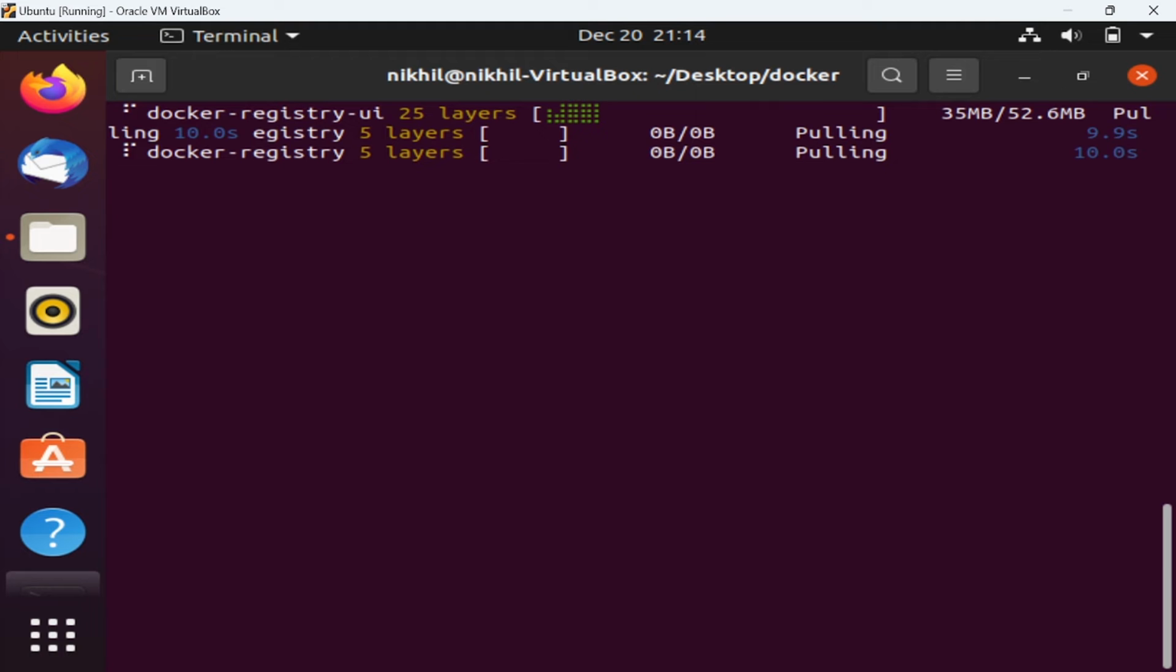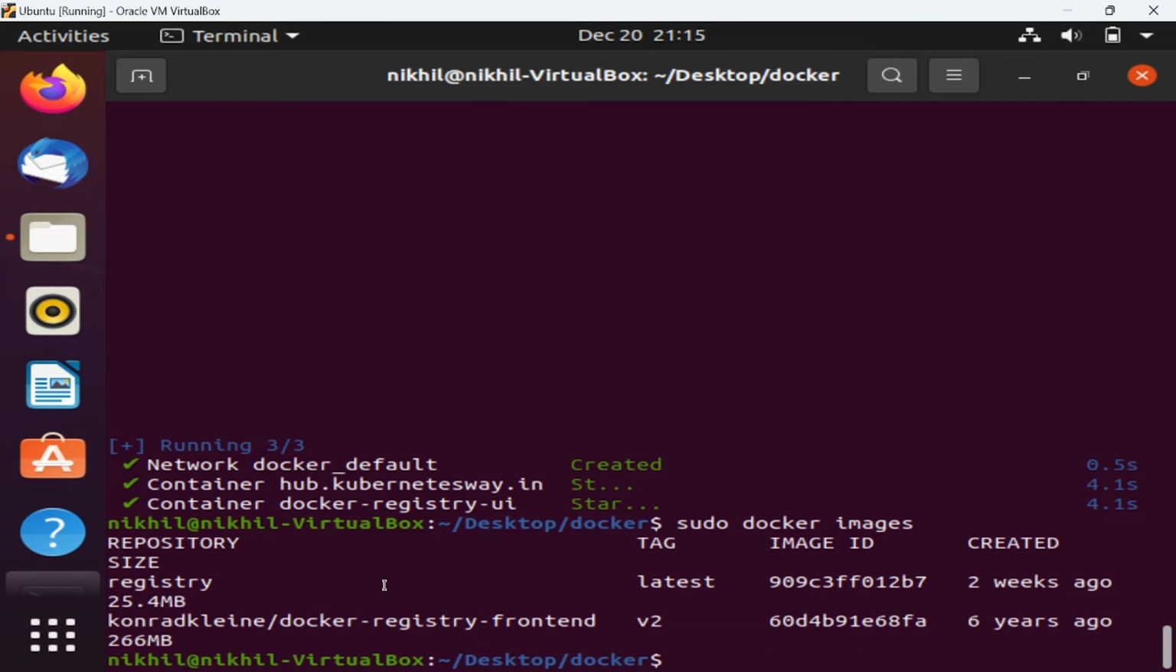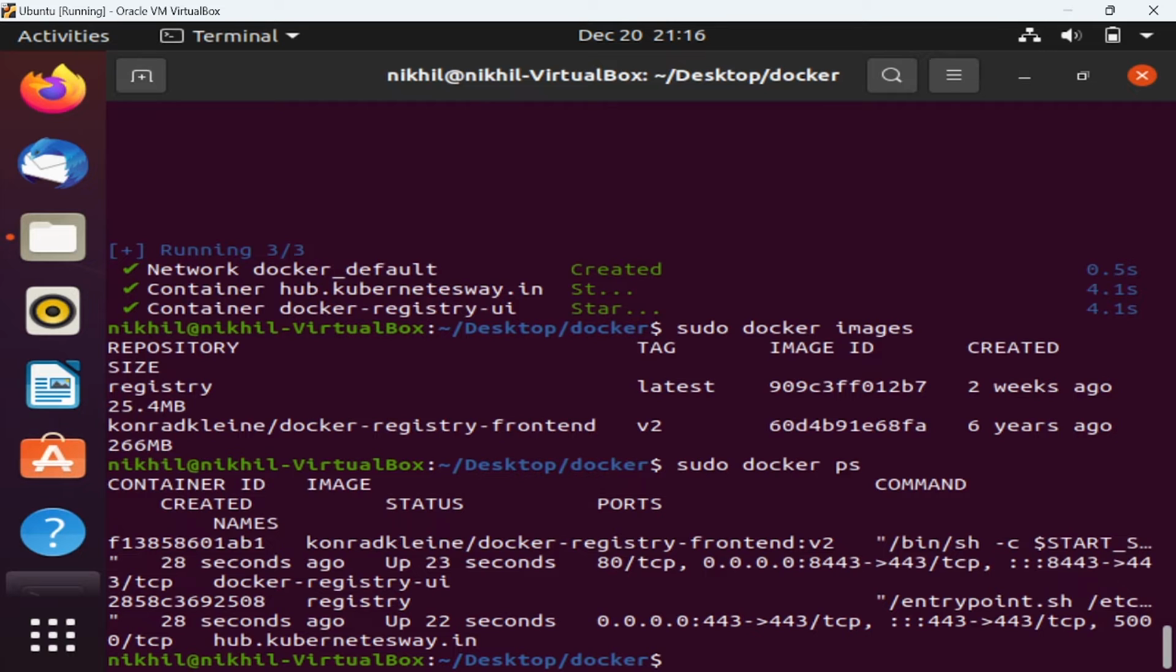Yes, we can see Docker is pulling both images. It may take some time, so here I'm fast forwarding this video. Yes, containers are up and running. Here we can see both pulled images. Now let's check the running containers. Yes, both containers are up and running.